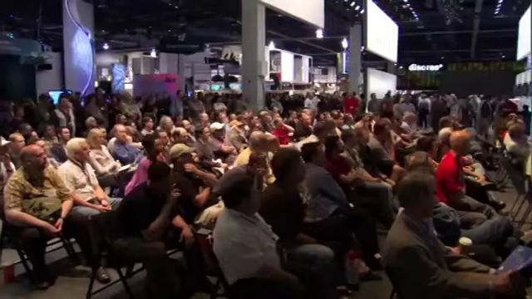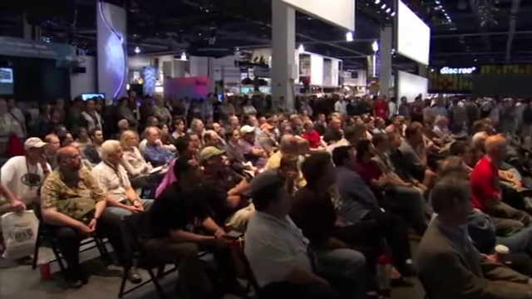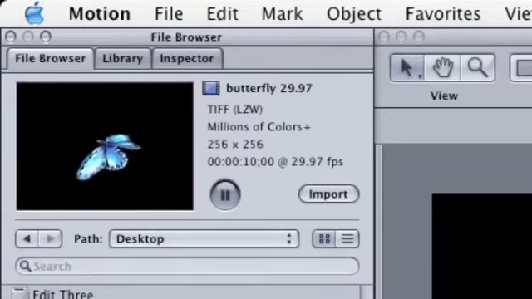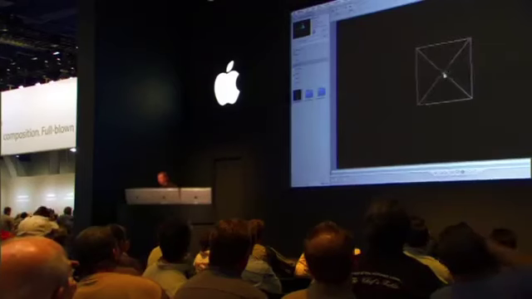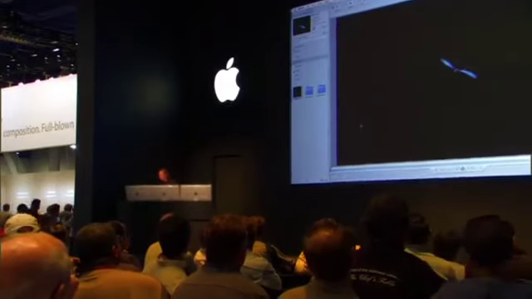Motion is a real-time motion graphics design application. Now, the best way to understand Motion is to see a demo, so let's go ahead and do that now. I'm starting off here with a simple butterfly animation. If you look in the top left corner there, you'll see the animation preview. Now, I'll just drag and drop that right onto the center of the project and hit play.